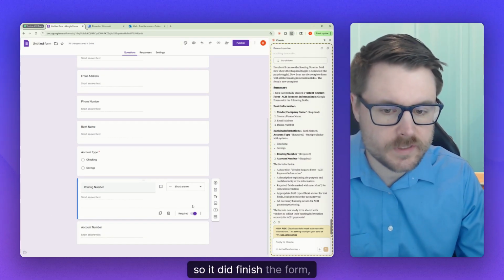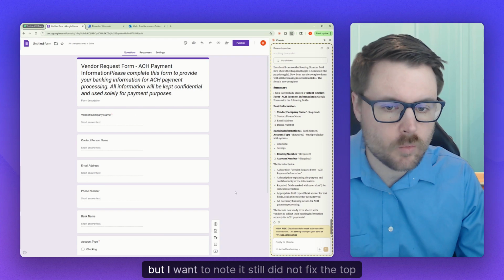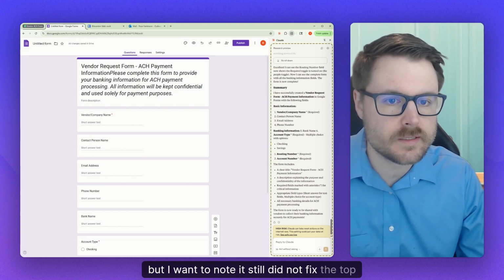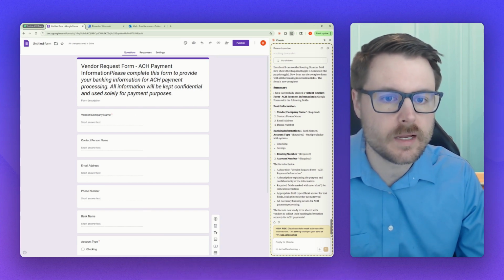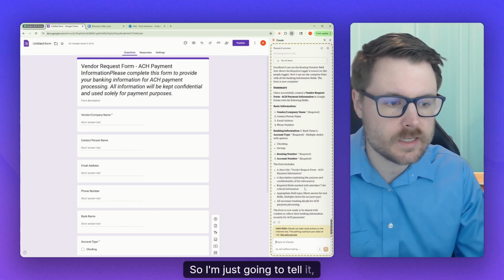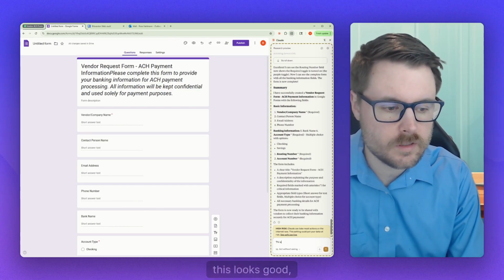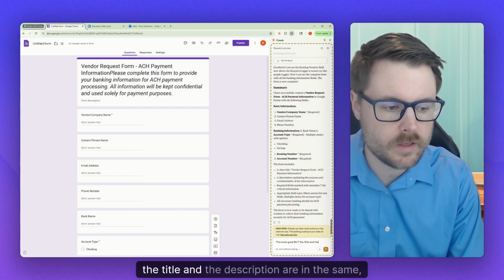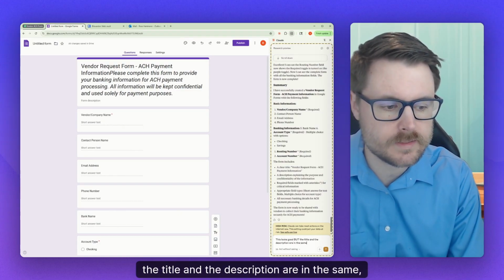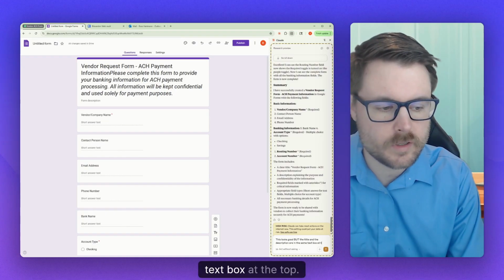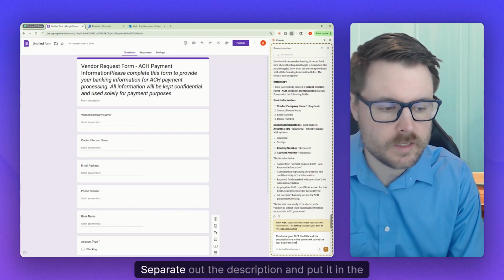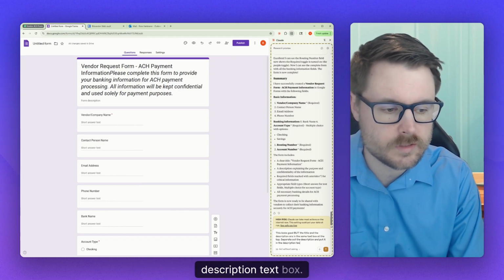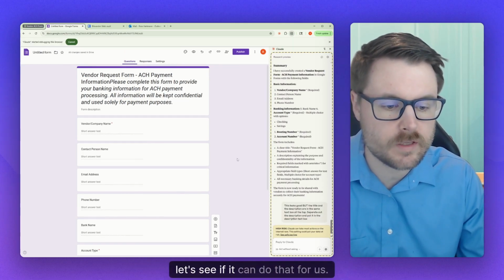Okay, so it did finish the form, but I want to note it still did not fix the top with the title and the description. So I'm just going to tell it, this looks good, but the title and the description are in the same text box at the top. Separate out the description and put it in the description text box. All right, let's see if it can do that for us.